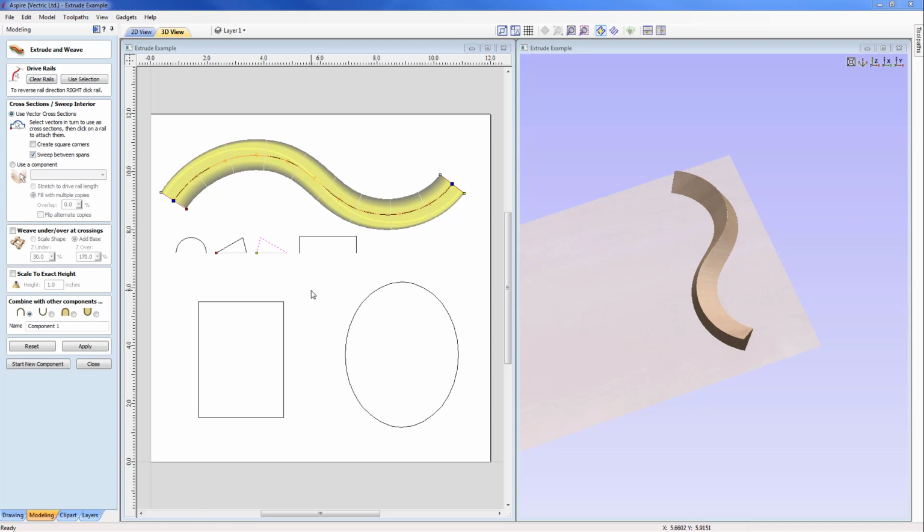Now if we add a cross section into the extrusion which has a lesser or greater number of spans, then it will essentially nullify the sweep between spans even if it's switched on in the menu. So let's do that now. Let's select this rectangular cross section which has 3 spans and not 2, and add that into the center of the extrusion. Clearly on the screen you can see that it's now annotated the 3 cross sections that we're using, 2 of which have 2 spans, 1 of which has 3 spans.